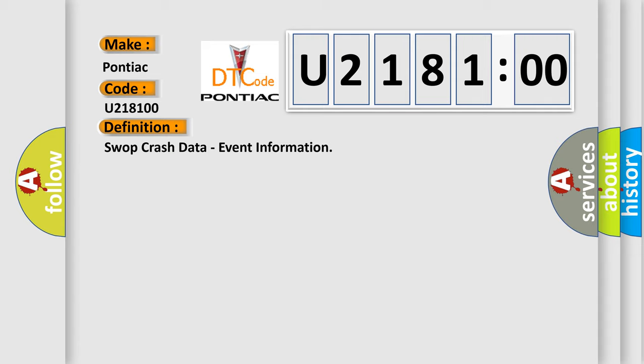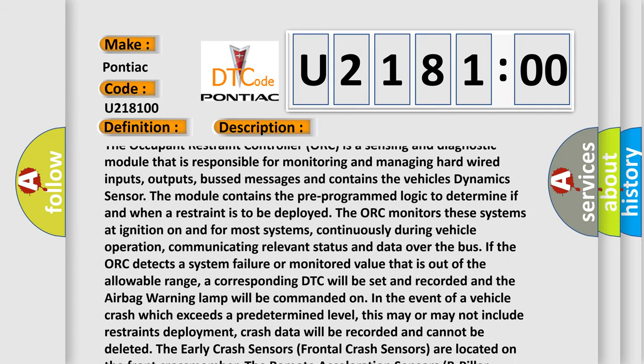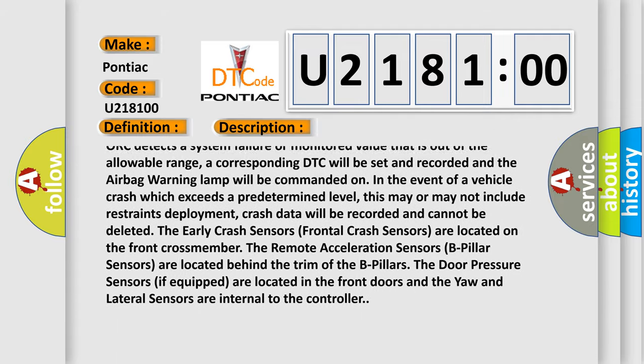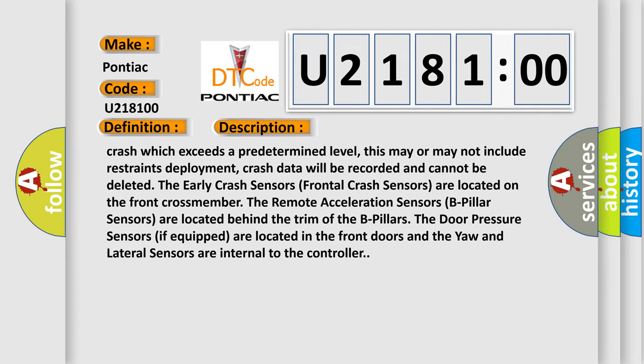The early crash sensors, frontal crash sensors, are located on the front crossmember. The remote acceleration sensors, B pillar sensors, are located behind the trim of the B pillars. The door pressure sensors, if equipped, are located in the front doors, and the yaw and lateral sensors are internal to the controller. This diagnostic error occurs most often in these cases: Occupant Restraint Controller ORC, no subtype information.